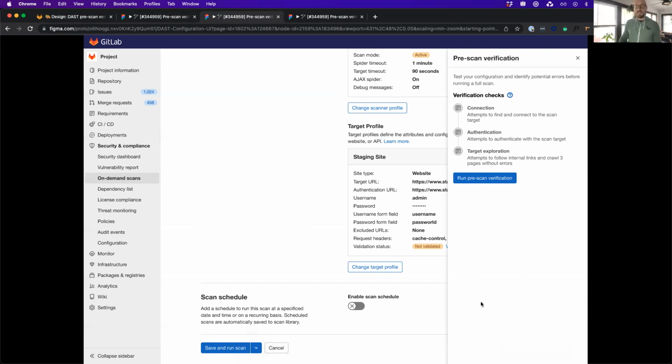If you've never run pre-scan verification before on a scan, this is what you would see, where you get a brief overview of what pre-scan verification is. In this case, it says test your configuration and identify potential errors before running a full scan. And then they'd get a summary of all of the checks that will be running. If users aren't familiar with what the checks are, there's a little tooltip here that gives them a little bit more detail around them and how they function based on if you were to change your configuration details and things of that sort.